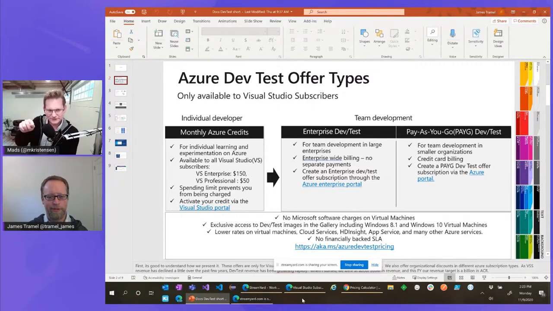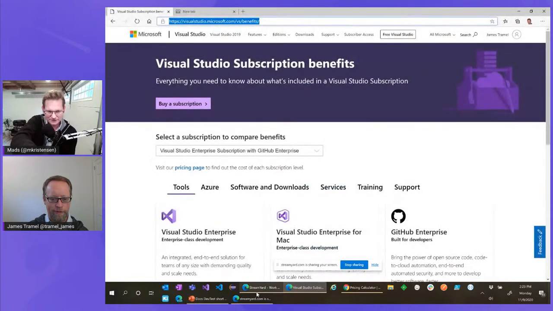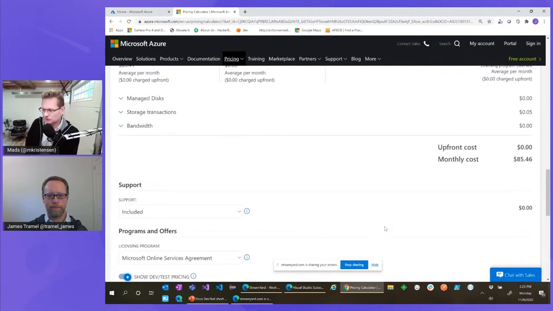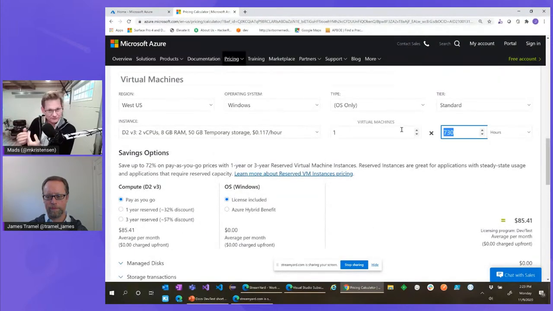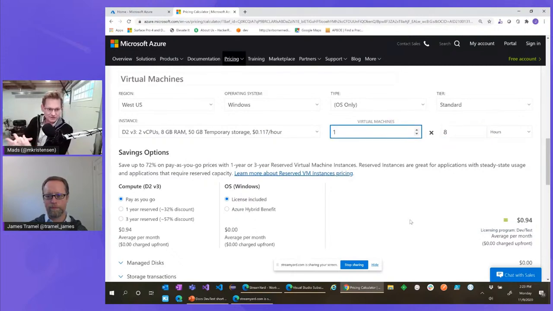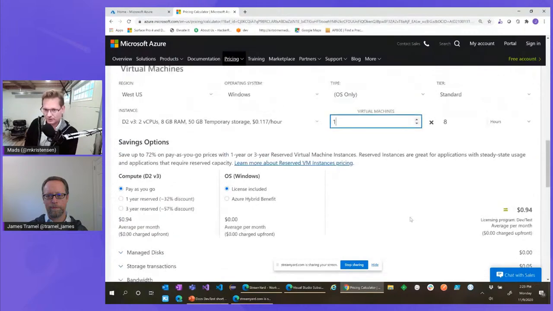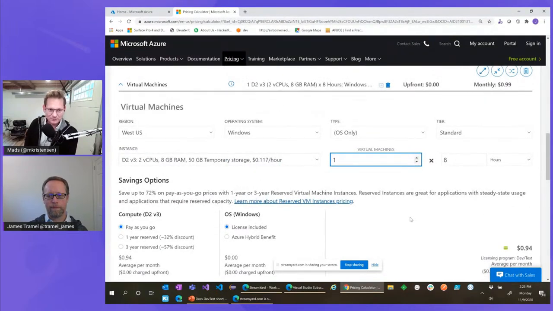Can you go back to the pricing calculator? Because I look right here, it says that enterprise gets $150 a month and pro subscription gets 50. And now you're saying the monthly cost here is 85. So that means if I use the VM for a full month, it'll cost me 85. So if I just need it one day out of the month to work on my legacy app, or when we come up to a milestone and I have to test my app using the configuration of that VM in the cloud, even with the Visual Studio Pro, I'm not going to deplete that at all.